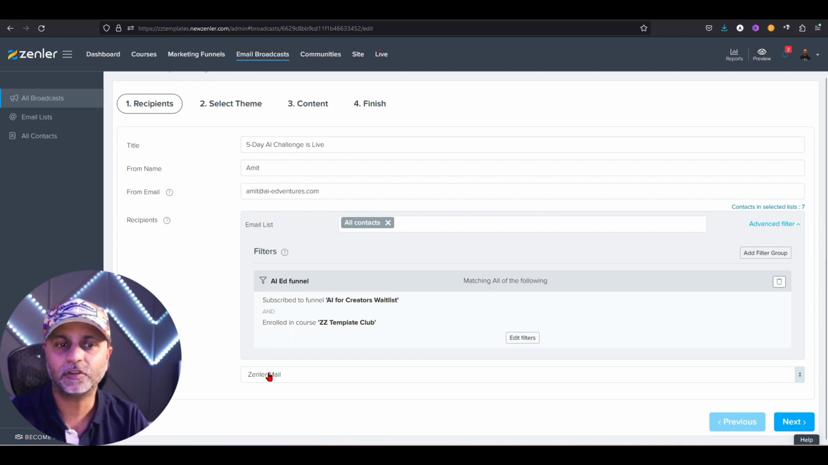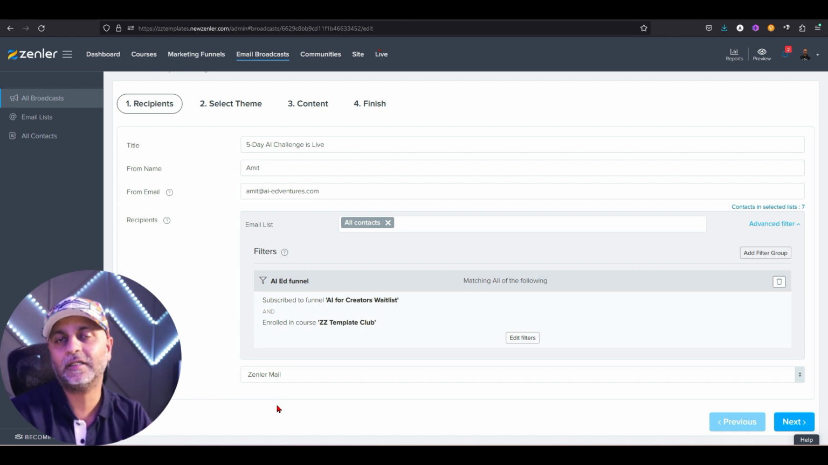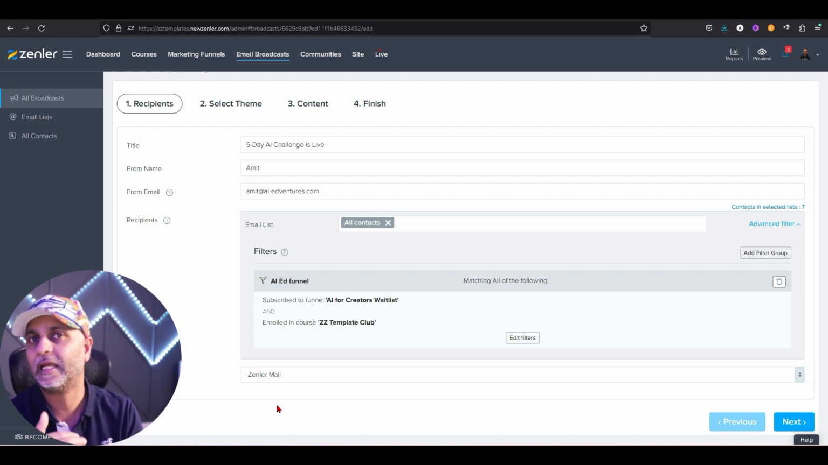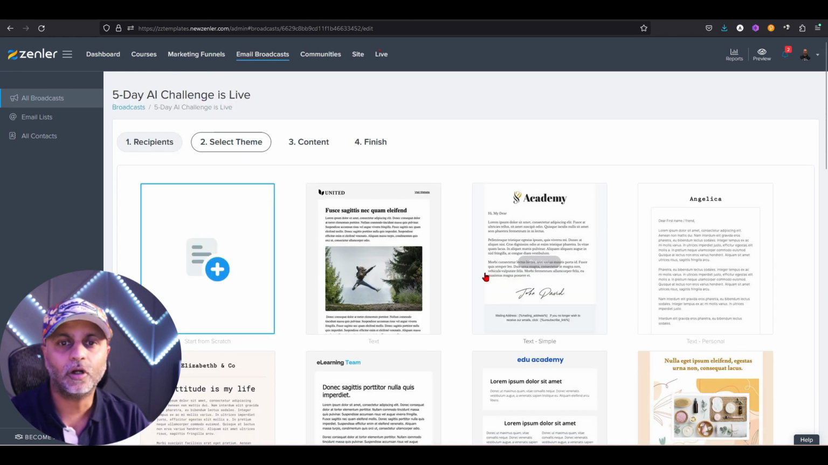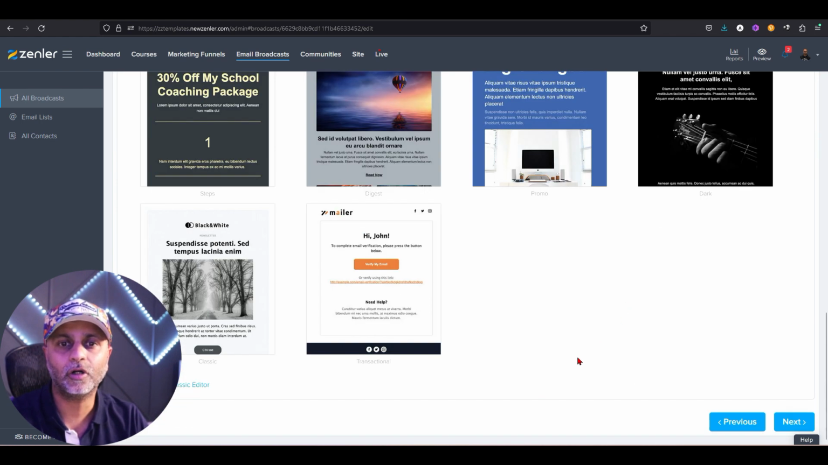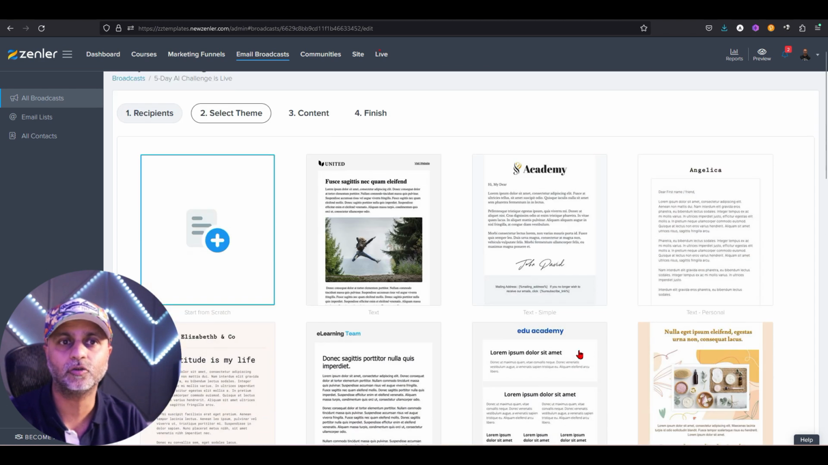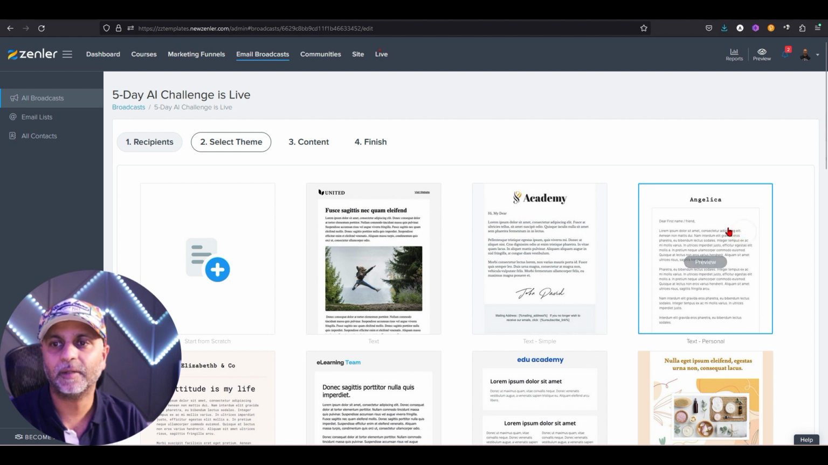Once you have your filters set up, under the SMTP, you can choose whether you're going to send this email using Zenler's built-in email marketing platform or whether you're bringing your own email API key. Currently, I'm going to use Zenler's built-in marketing platform. On the next step, I can choose what this email is going to look like. There's lots of templates to choose from. Just to keep it simple, I'm going to go with a simple template right here.